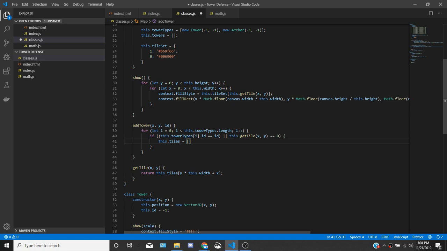This dot tiles of y times this dot width. That's not how you spell width. Plus x is equal to the tower, the ID. I don't even have to type that.